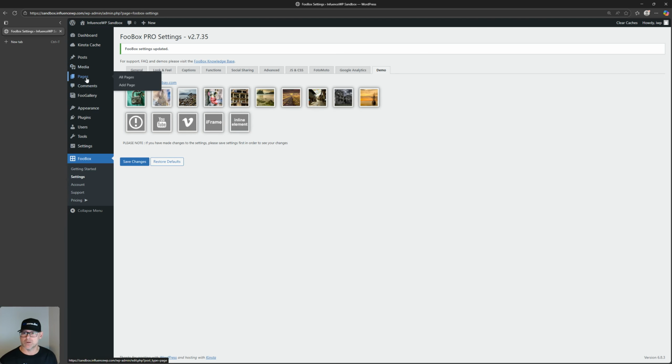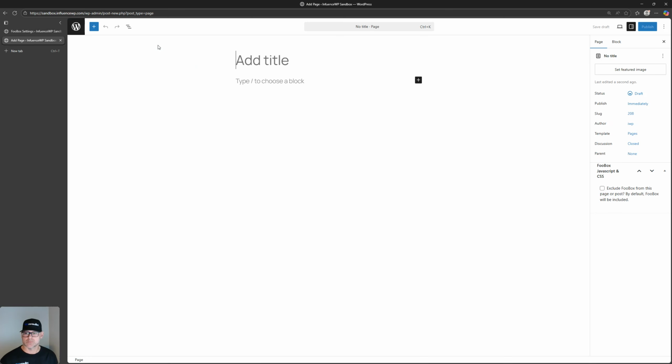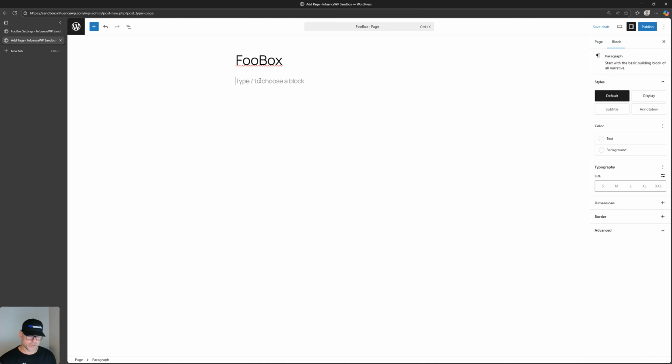So I'm going to go over and start a new page. We're going to call this FooBox. We're going to use the block editor. I'm going to do a slash that leans to the right. That's going to pull up our available blocks. If you're not familiar with the block editor, you can also click this plus icon in the top left.